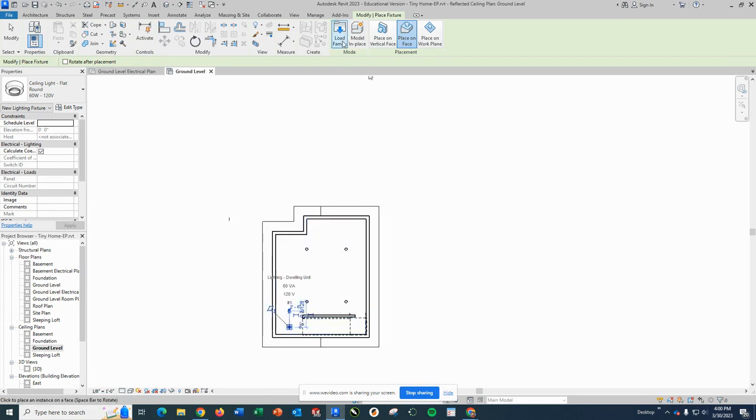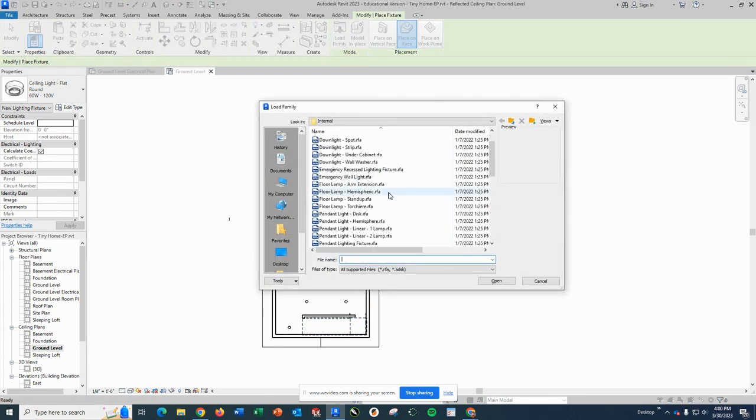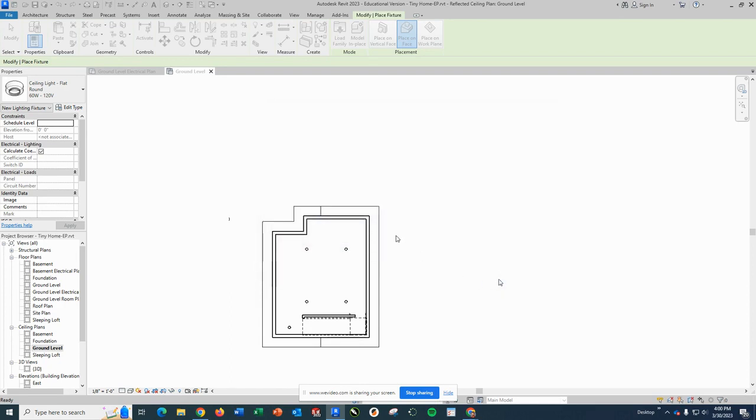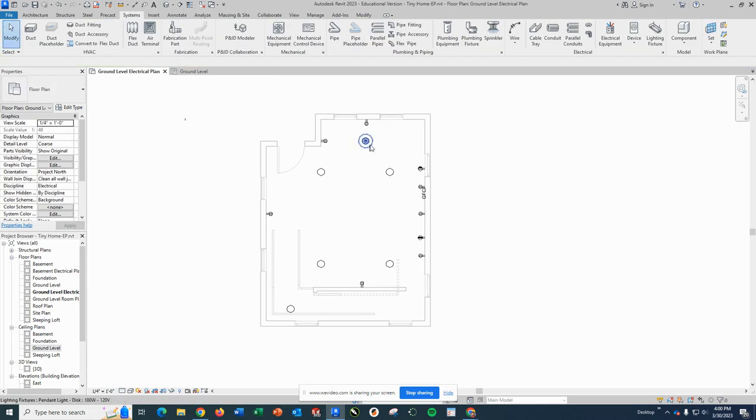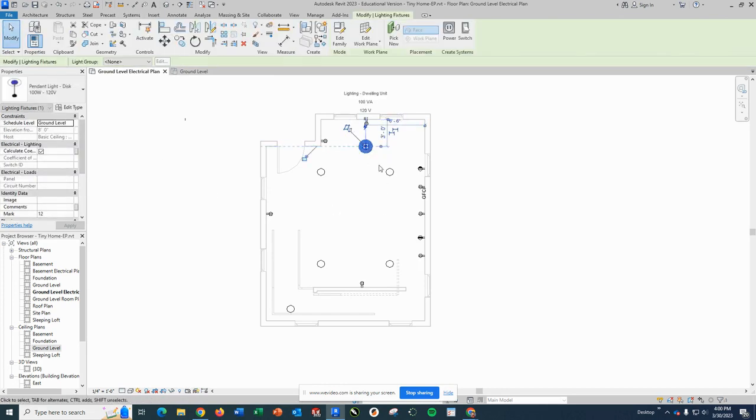I can also load family and get a pendant light. These ones would be kind of like above a table. And I'm going to go ahead and just pick the first one and put that back over here where the table is. If I get it in now, I can always move it later when I move to the electrical plan and can see where exactly it is. So now I can move this around or change those.